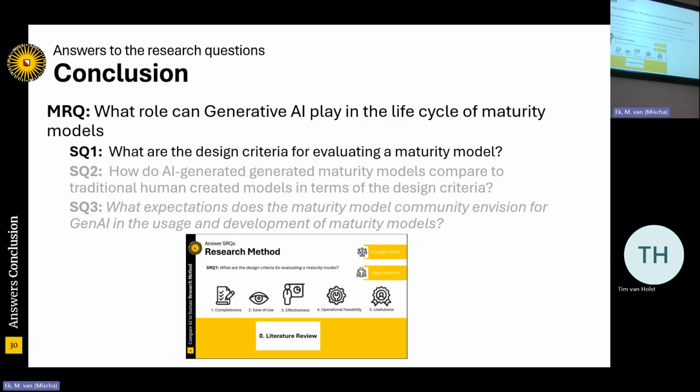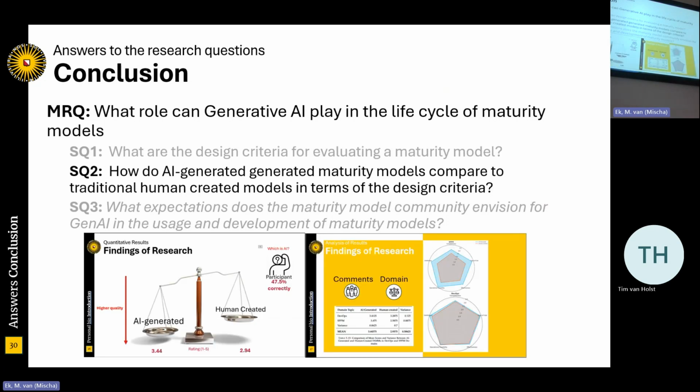Let's answer the research questions. Go quickly through it. The sub-research question: what are the design criteria? Completeness, ease of use, effectiveness, operational feasibility, and usefulness. How do they compare? AI-generated maturity models show to be better.